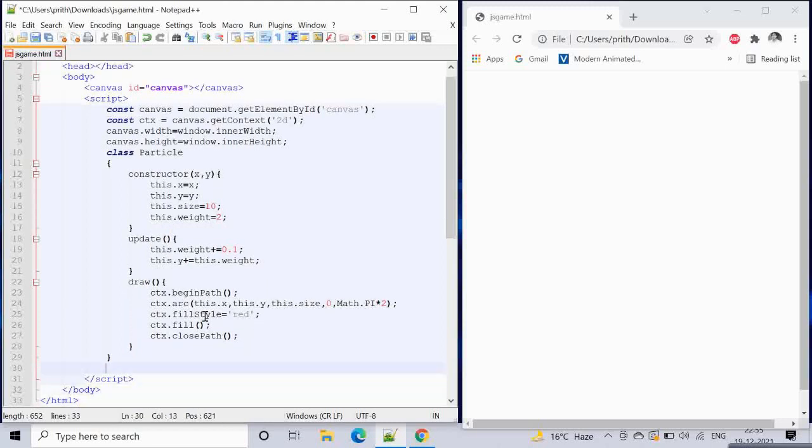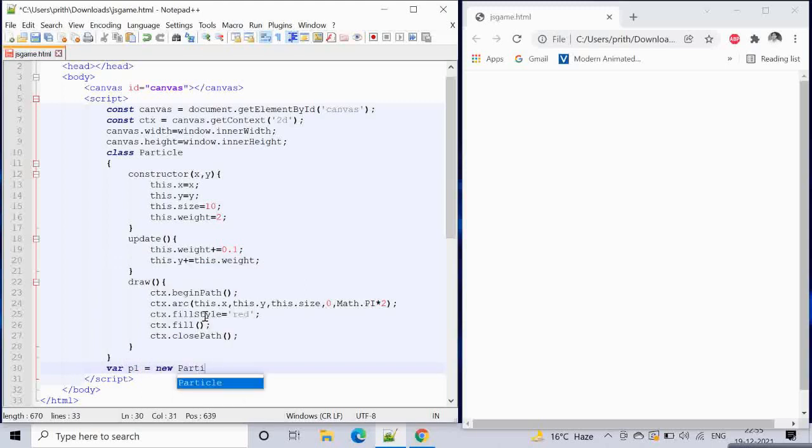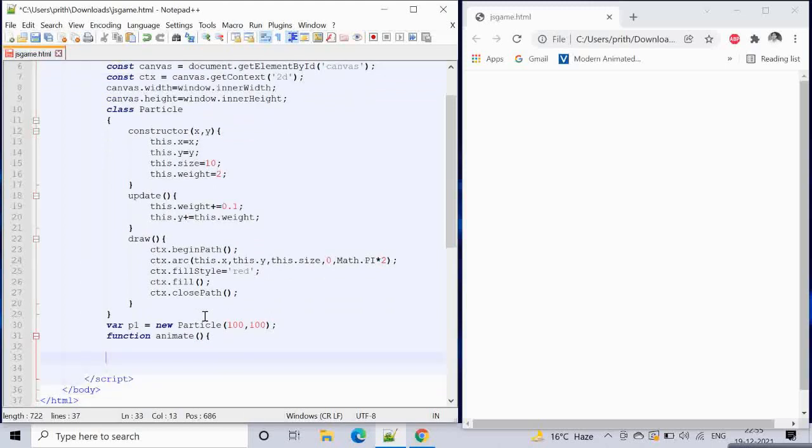Now for now let's create p1, one particle, and see how it looks. New Particle, we are creating an object of this particle, and we are giving it for now 100 as the position. Then we have the function animate. In the animate function we will have p1.update, we want to call the update method, and p1.draw. So this will draw.